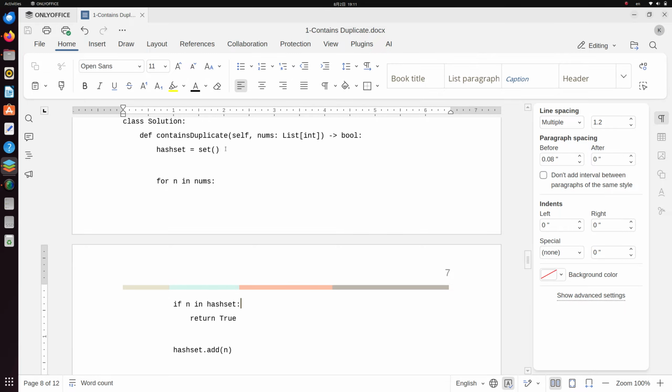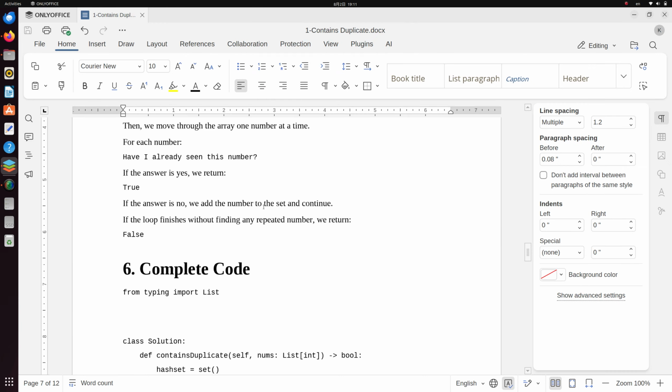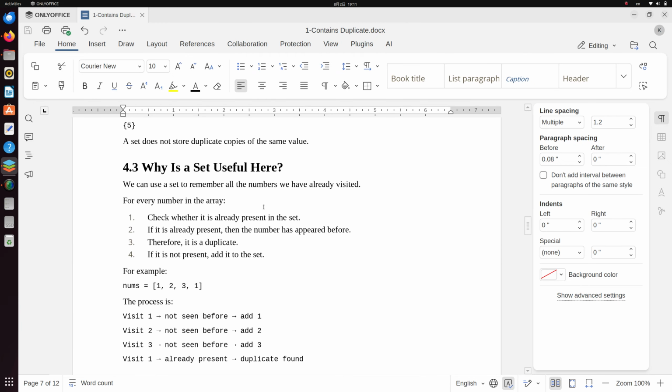First of all, we are trying to create a set here, as we have already discussed. Why are we trying to create a set? Because it only stores single values. It will not store duplicate values. Now for n in nums, where nums is the input array we have been given. If n is already in the hash set, as we have seen in the earlier example, suppose nums is 1 2 3 1. We have 1 2 3, and now we have come to 1.